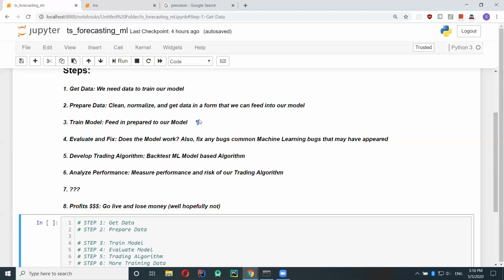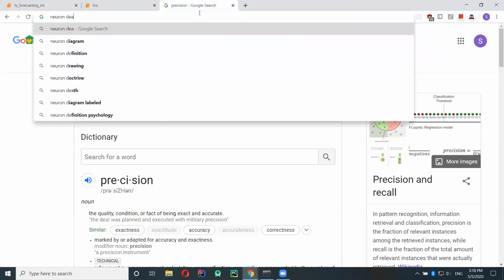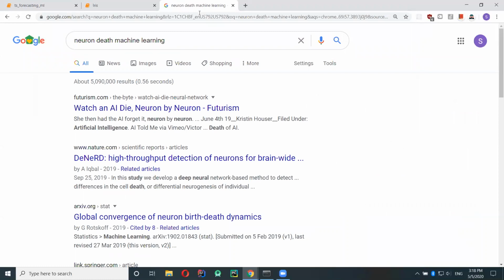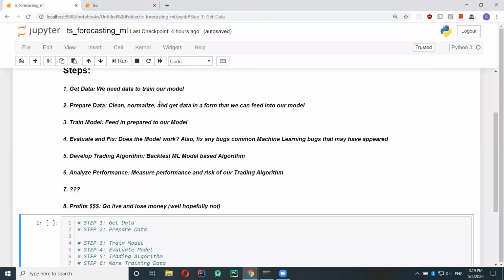Next, we have to train. So we feed our data to our model and train it. And then we have to evaluate our model. Sometimes there's bugs with machine learning. For example, one bug is called neuron death. It's when your neurons die. Let me just explain it. Sometimes neurons can be overexposed to some extreme value, and then they don't respond to later inputs.